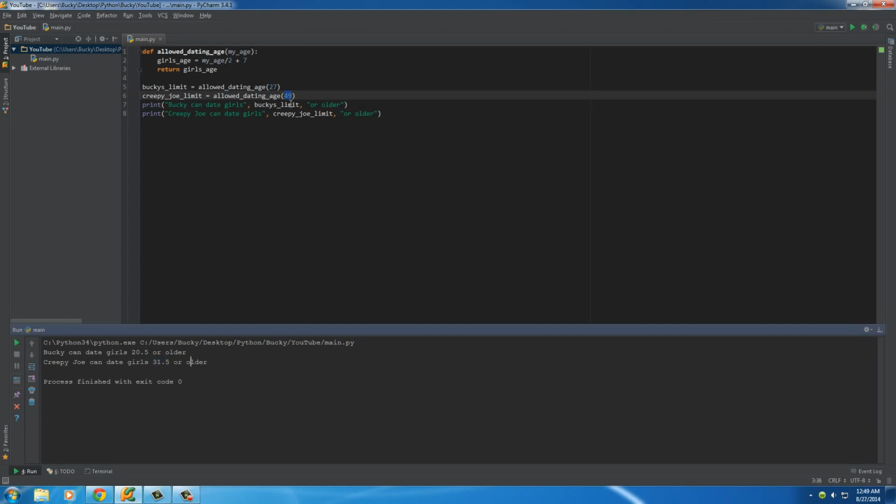So again, not only in this tutorial did we learn about return values, but we also learned an awesome equation so you can figure out how young of a girl you can date. Because I know all you guys out there were wondering it. So run this calculation and tell me your limit on the forum because I'm quite interested to know.